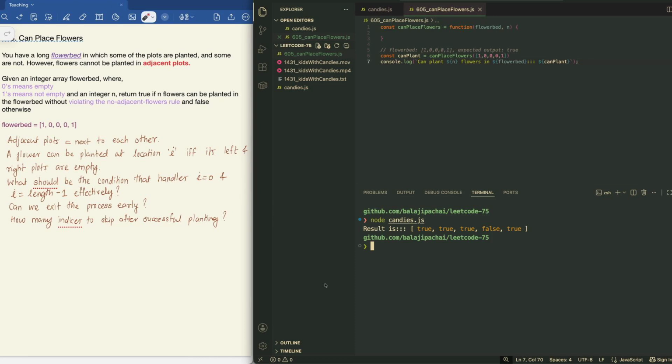So you are given a flower bed array, zeros indicating there is an empty spot on which you can plant a flower, but adjacent to that location no flower should exist. Ones means a flower has already been planted over there, and you are given an integer n. You are supposed to return true if n flowers can be planted in the given flower bed without violating the no adjacent flowers rule. This is the problem statement.